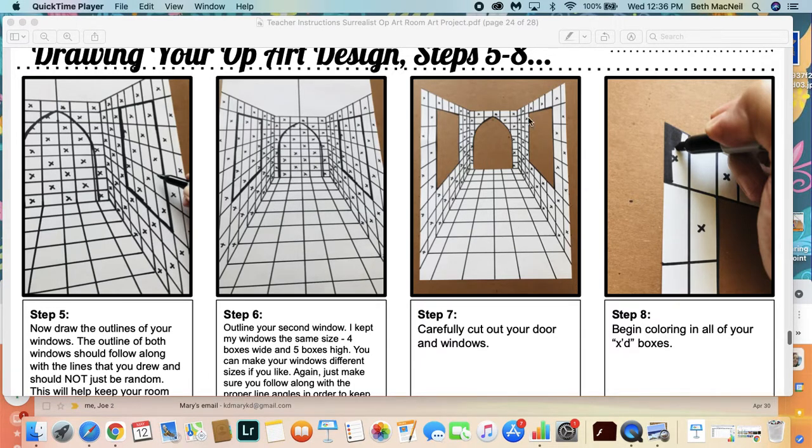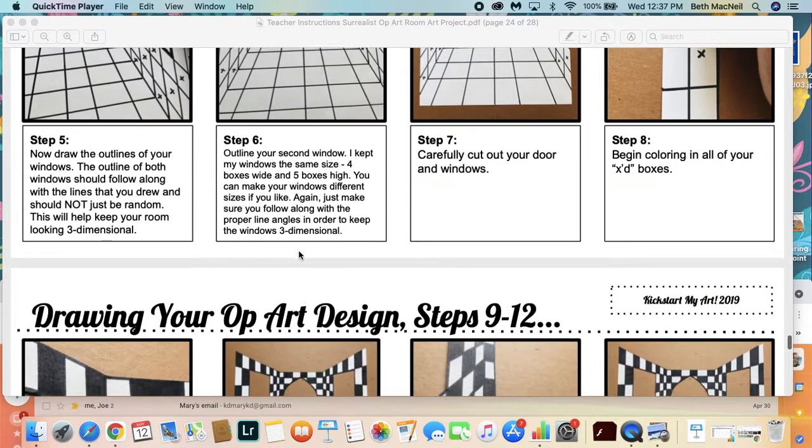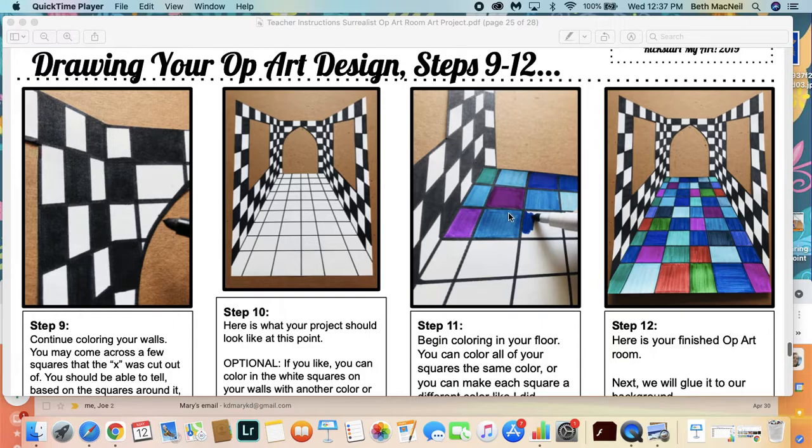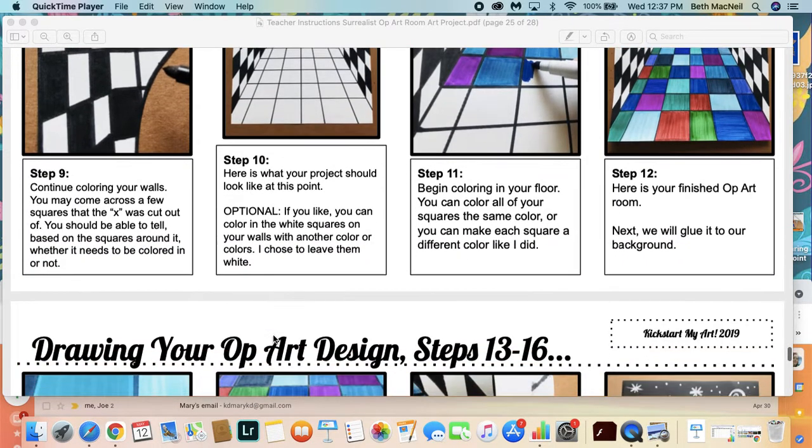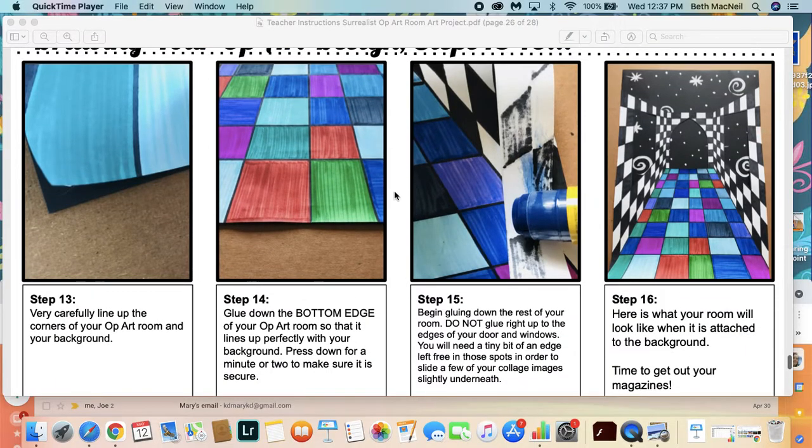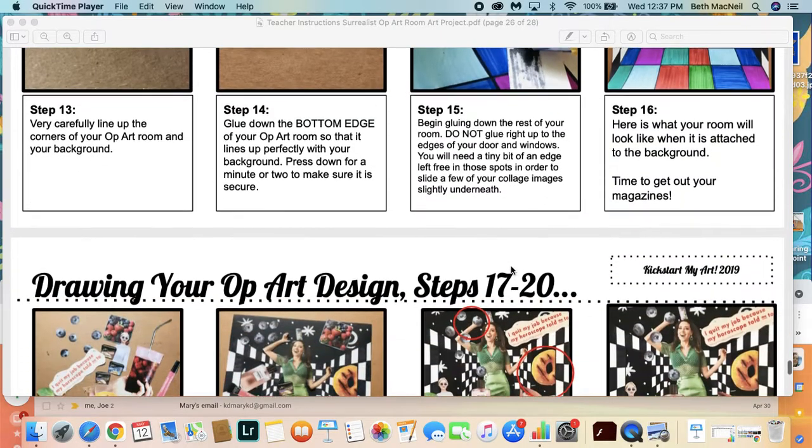Like I said, you can utilize your sketchbook and just draw the room into your sketchbook. They chose to do the floor in different colors. I would encourage you to do this. And see here, they mounted it on their background piece of paper. Again, you don't need to use this background piece of paper. You can just do this within your sketchbook.